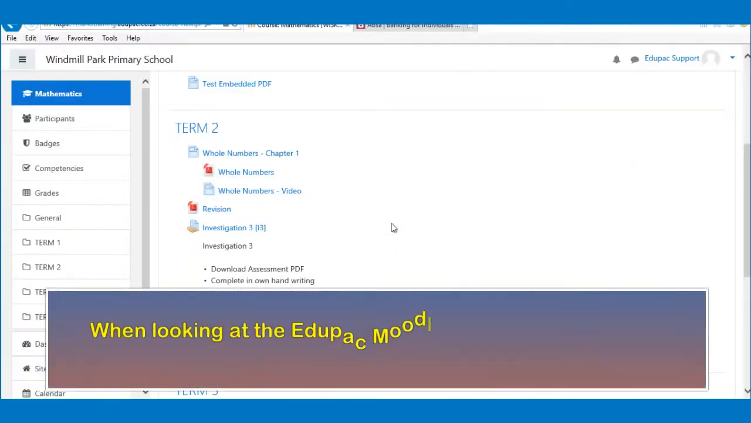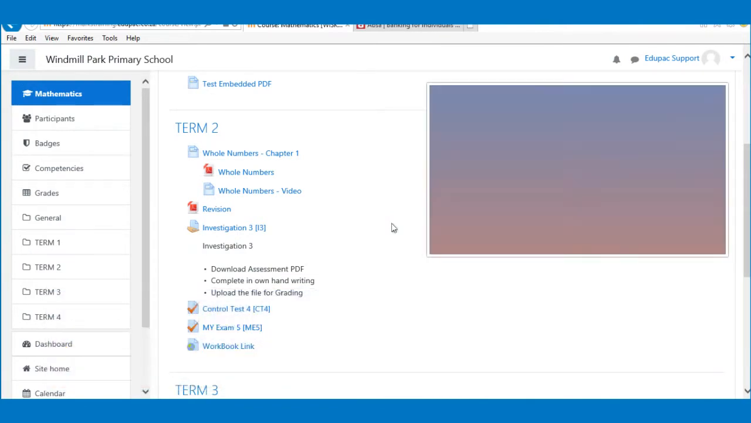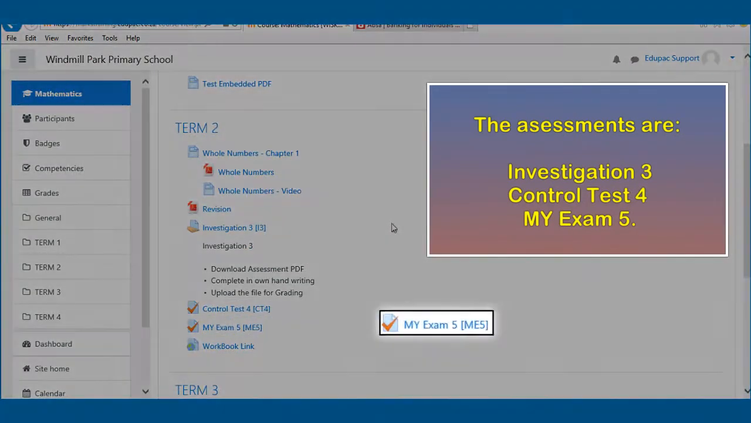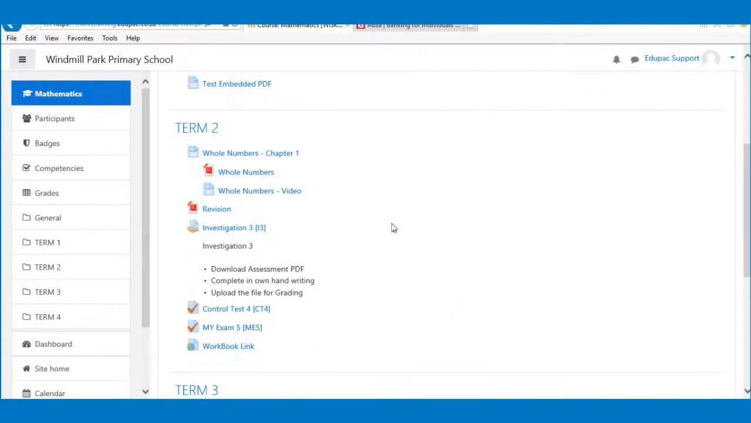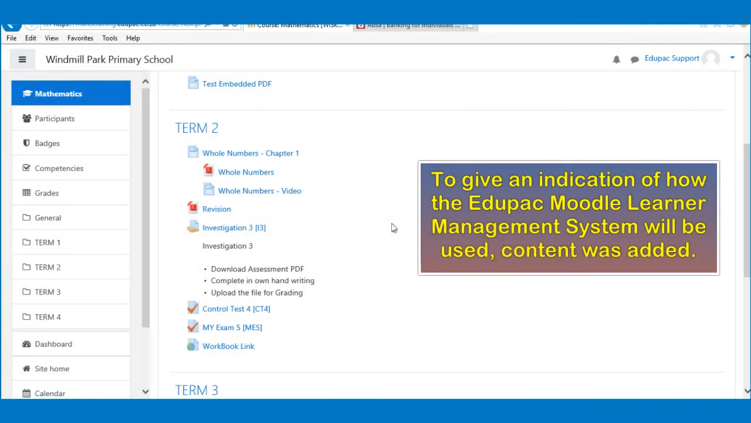When looking at the Edupac Moodle Learner Management System, the 3 assessments for Term 2 have been replicated. The assessments are Investigation 3, Control Test 4, and Exam 5. To give an indication of how the Edupac Moodle Learner Management System will be used, content was added.